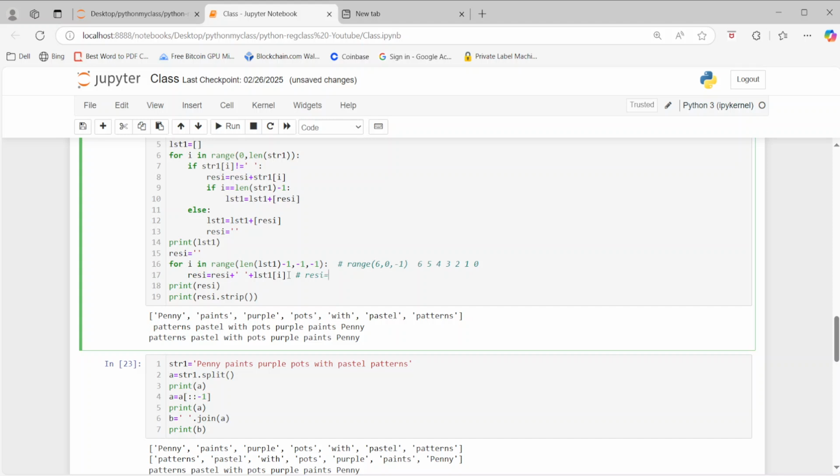Resi is equal to resi, which is nothing but your empty blank string, plus the blank space character, plus lst1 of I. What is I? I is 6. And what is lst1 of 6? lst1 of 6 is nothing but your patterns. Okay, so that's what will appear here, patterns. So what will this yield? This blank string plus the blank space plus patterns. So this will be your blank space, and then you will have patterns.